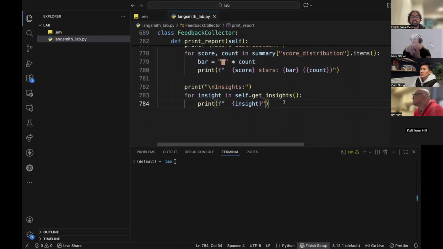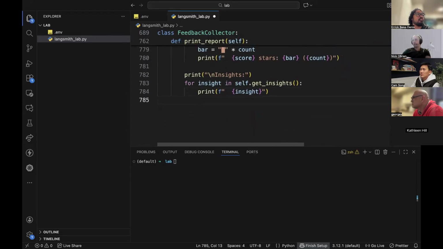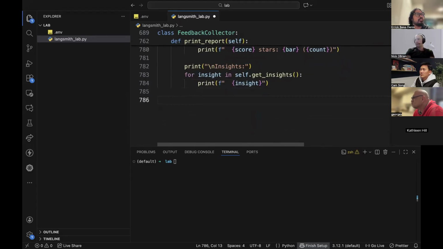And hopefully you guys can start seeing a pattern between all these different classes. It kind of follows the same format, but it is slightly different depending on what it's used for. But they all have a print report or get summary method.